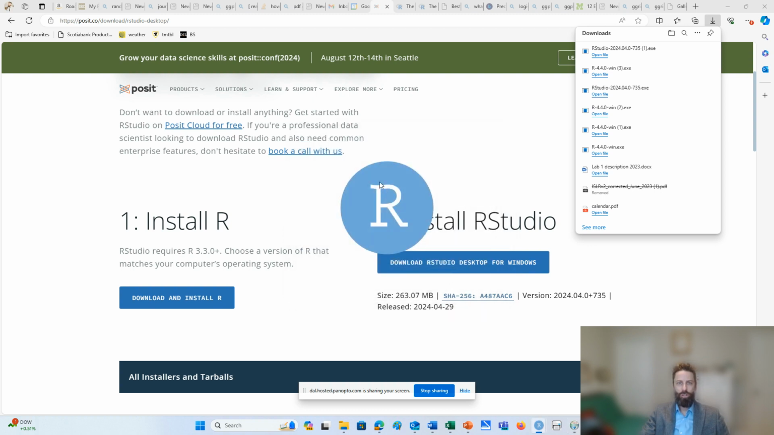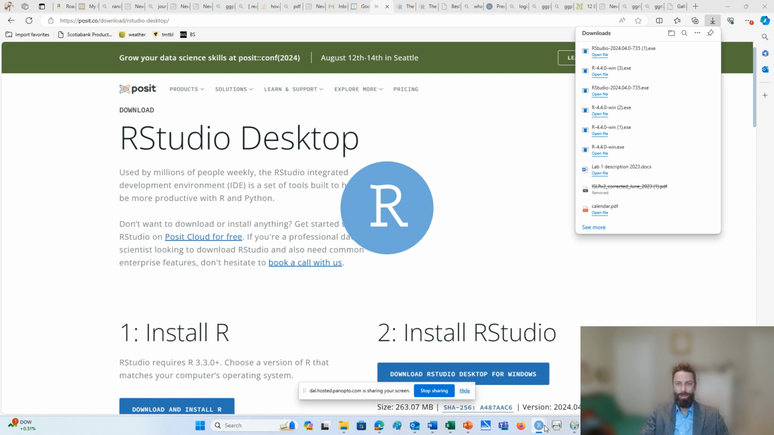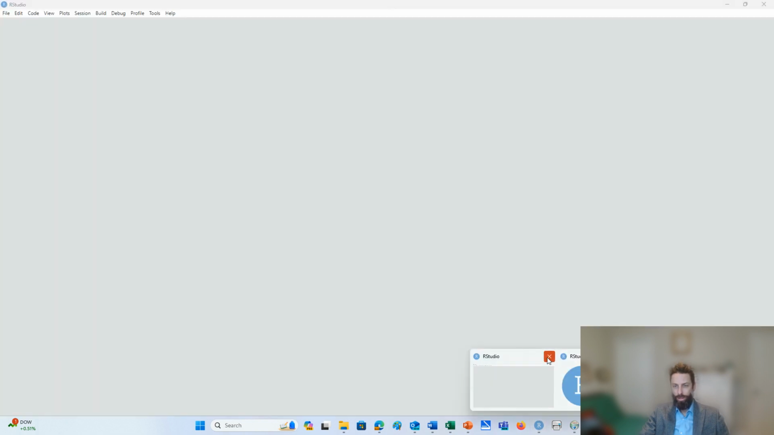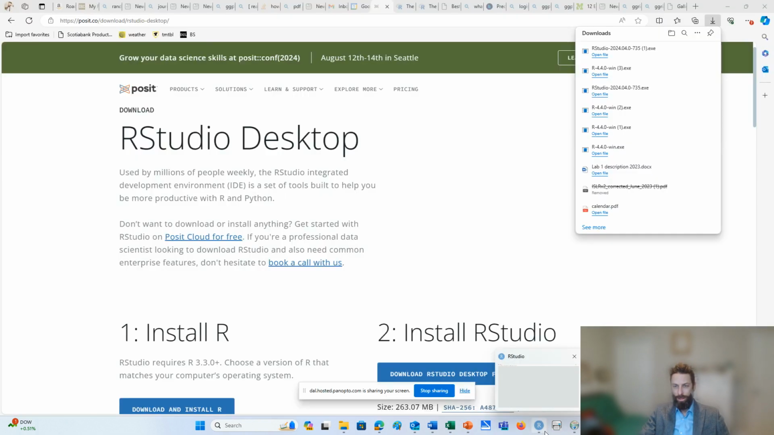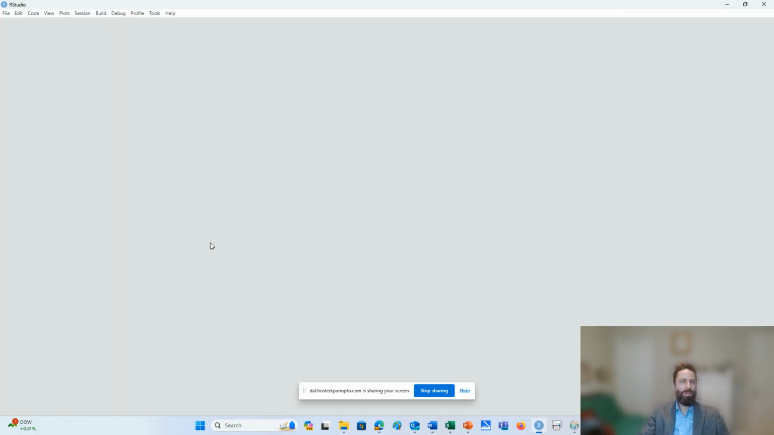Okay, so finish. And now it should be ready to play, although I may have gummed up the works by trying to jump ahead of myself. And at this point, we have RStudio here. So we'll get to that. We'll get to introduction to RStudio shortly.